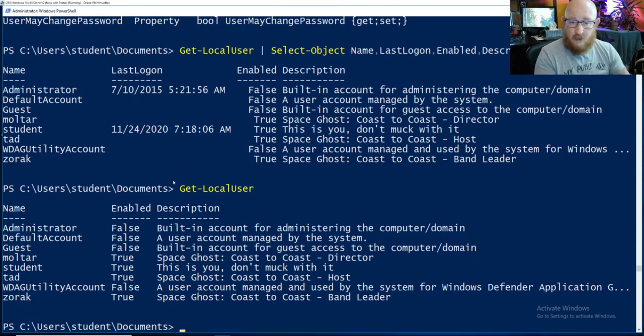And this, your Get-Command, Get-Help or help, and Get-Member. Knowing these will get you through the majority of the different things you need to do in PowerShell.